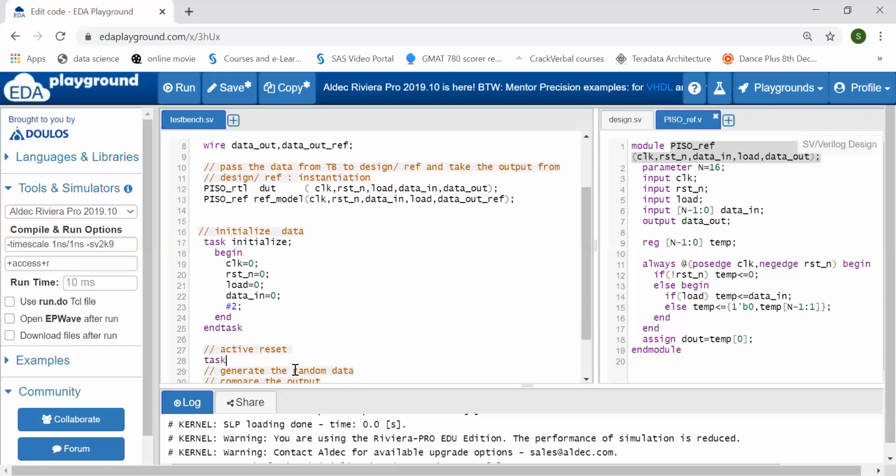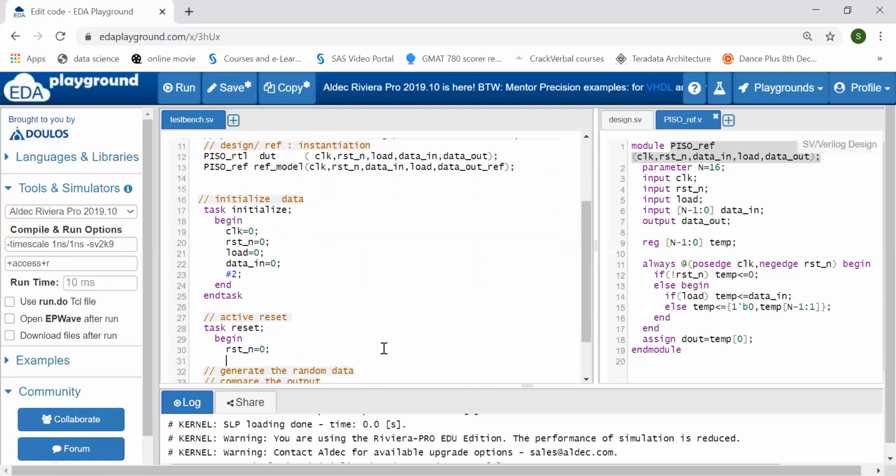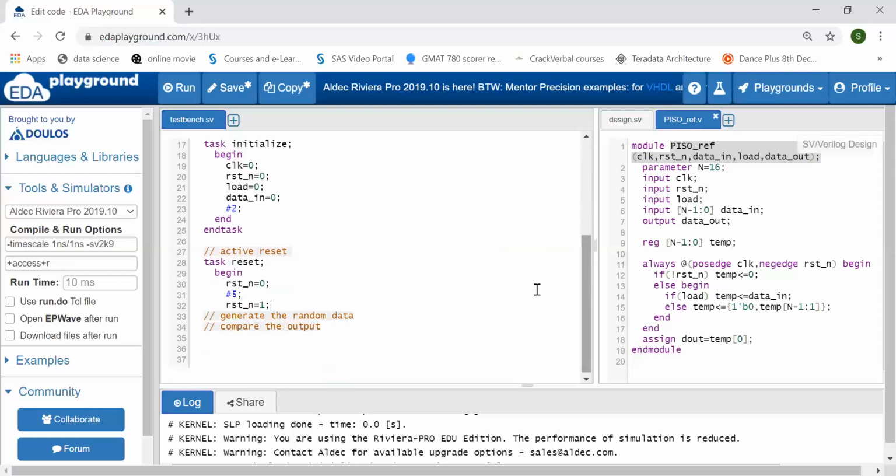Next I have to activate the reset. Let the task name be reset, begin. How can I activate the reset? When my reset is equal to 0. So I will make reset n equal to 0, then I will wait for some time, #5, then I will make my reset n equal to 1. Here my reset is asynchronous, so whatever delay I give, it will not create any issue, because my reset is not depending on the clock.